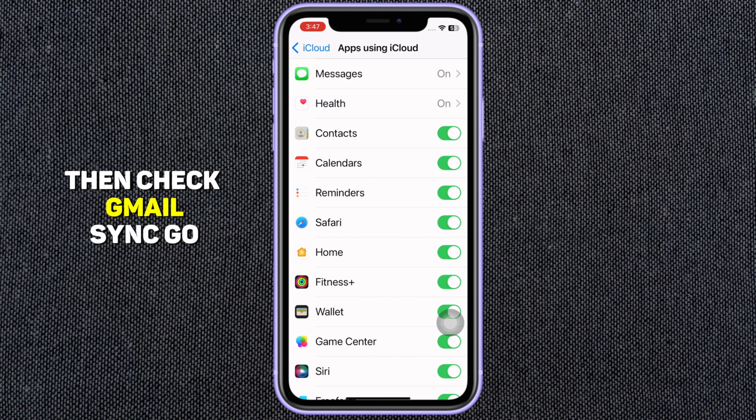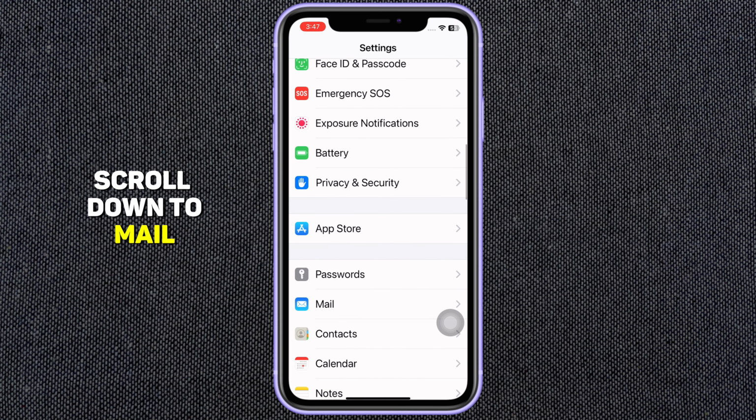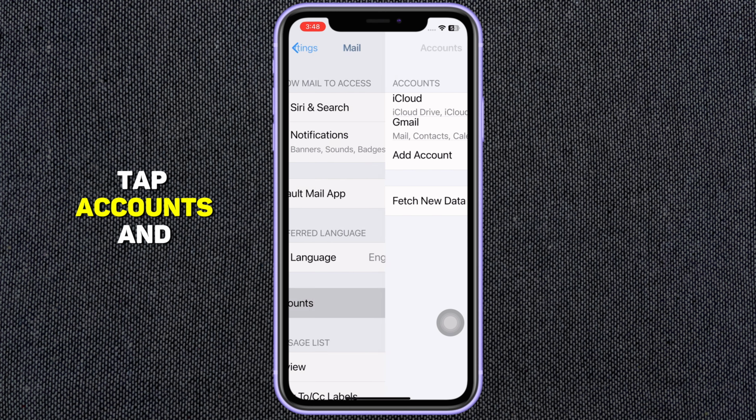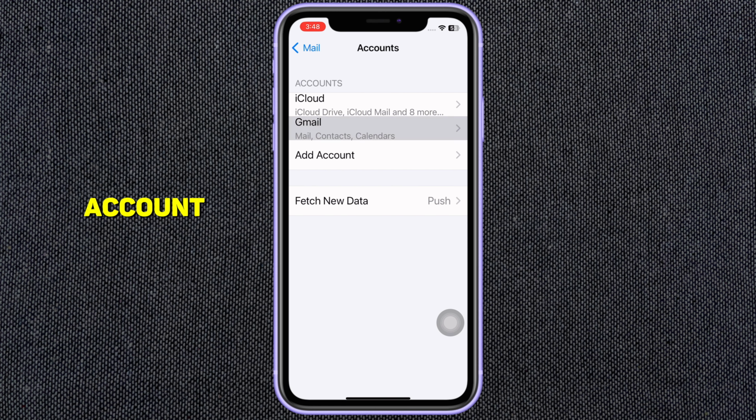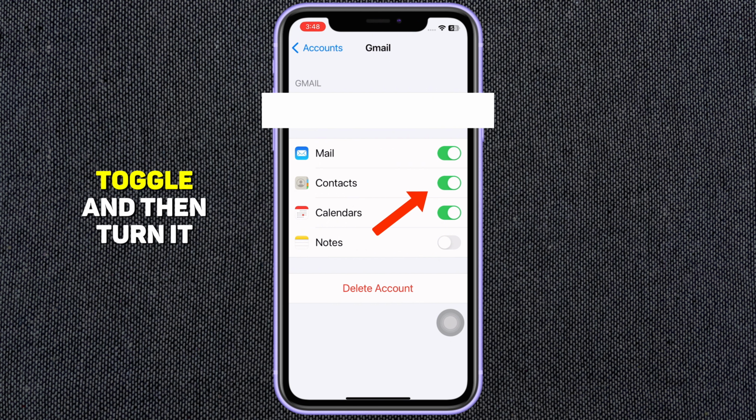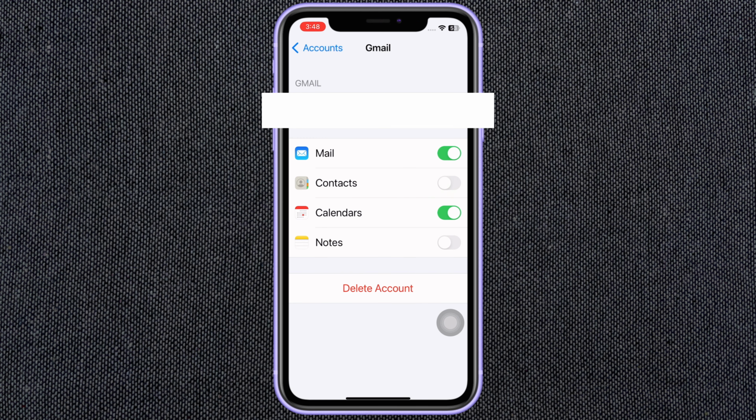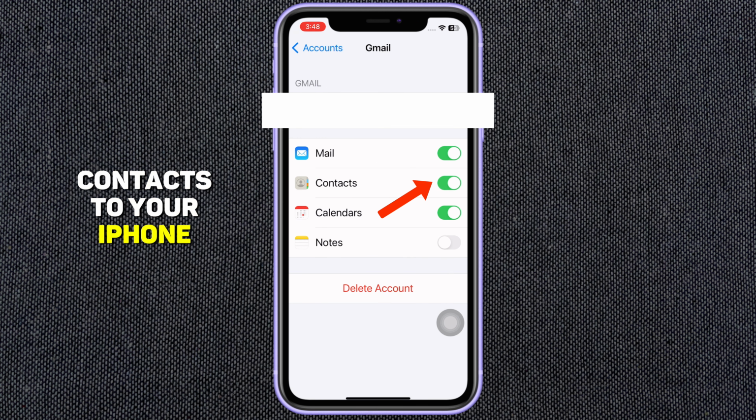Then check Gmail sync. Go to your iPhone settings. Scroll down to Mail. Tap Accounts and select your Gmail account. Now again, turn off the contacts toggle and then turn it back on. This syncs your Gmail contacts to your iPhone.